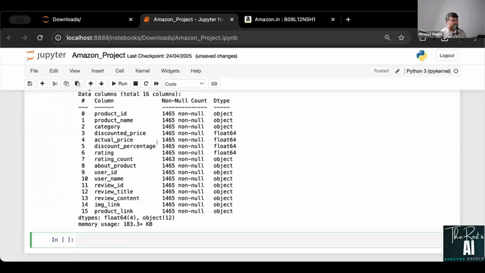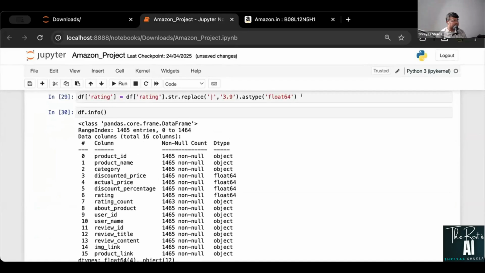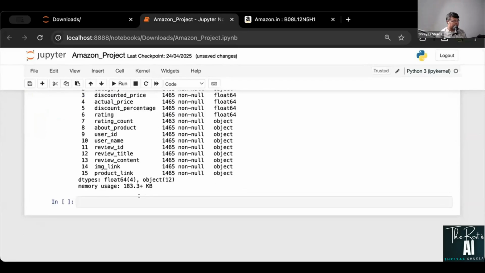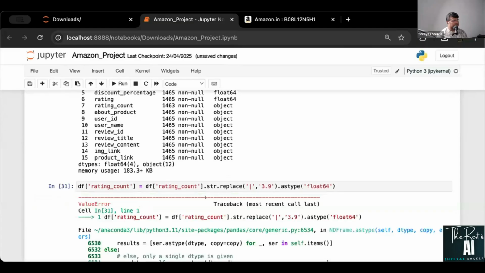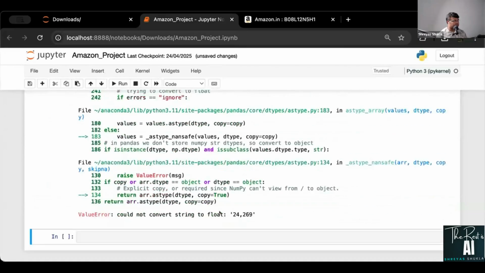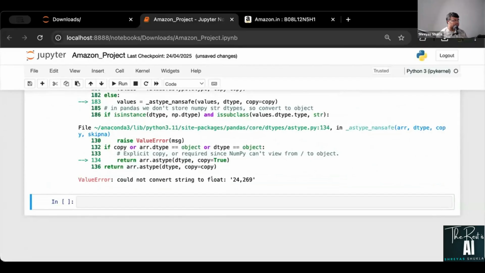How about rating count? Let us do that as well. I'll just simply take this and come down here and say rating count, and here as well rating count. So basically I've changed the type of this as well. Okay, there should not be any pipe operator here. I'm sorry, I'll have to remove this. Run that. Now this will again give me an error, and the error says could not convert to floating.